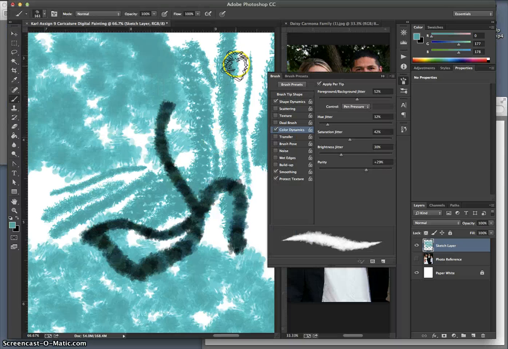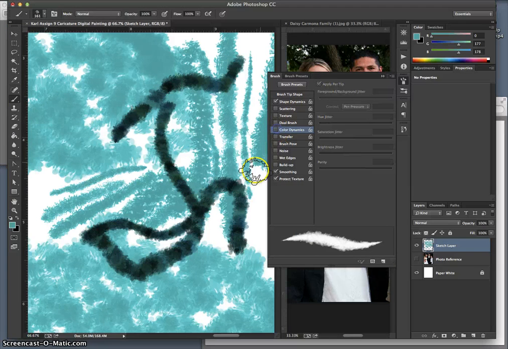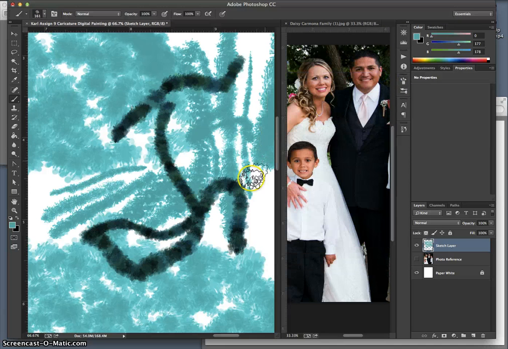All right, so I have this helpful brush now designed, but I don't want to have the crazy color dynamics. I might want some texture in it, or maybe not. You know, there's lots of different ways you can work with it. But now I know how to deal with brushes.